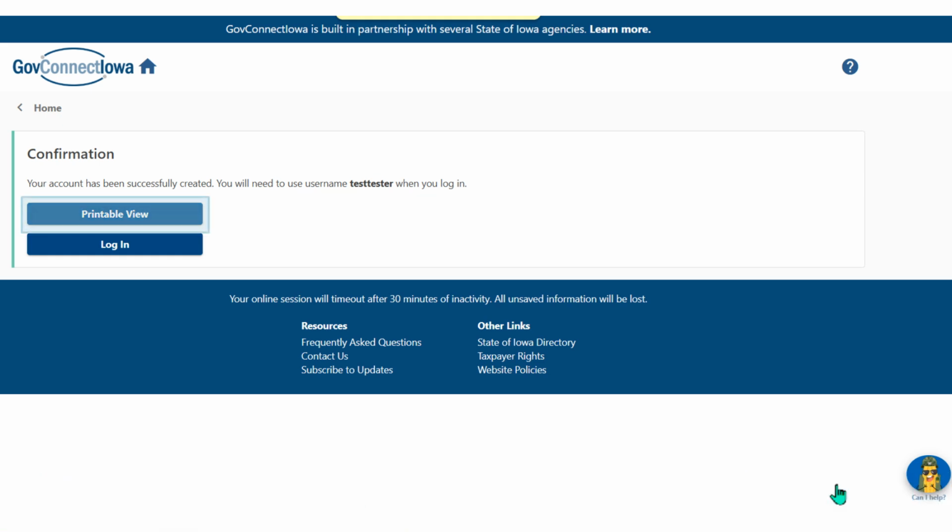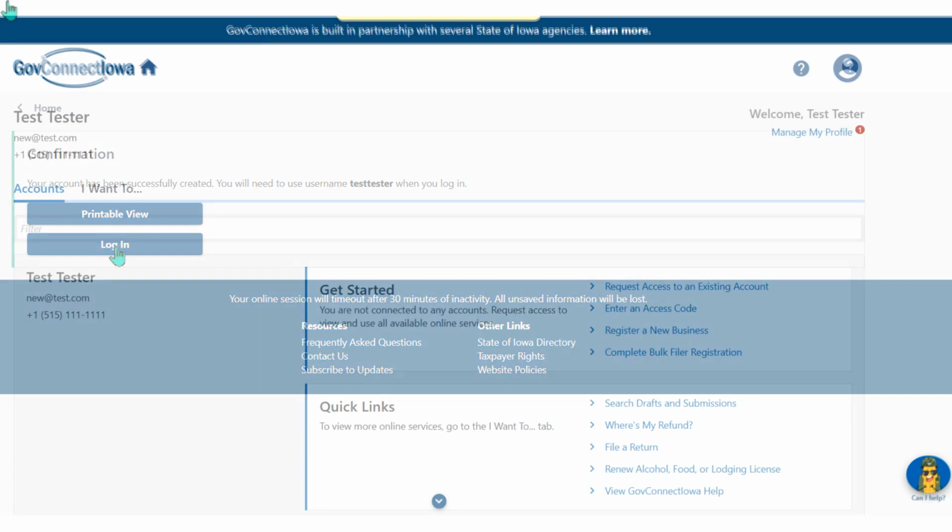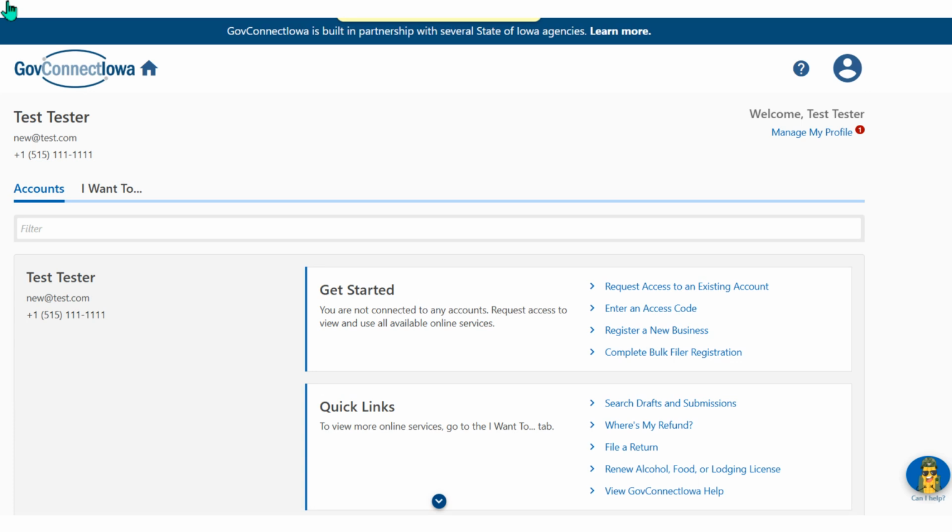You can print this confirmation page by clicking the Printable View button or simply click Login to begin your journey in GovConnect Iowa. I will click Login. You have arrived at your profile home. Here, you can request access to existing accounts, register a new business, or complete a bulk filer registration within the Get Started panel. You can also complete any number of actions through the Quick Links panel.